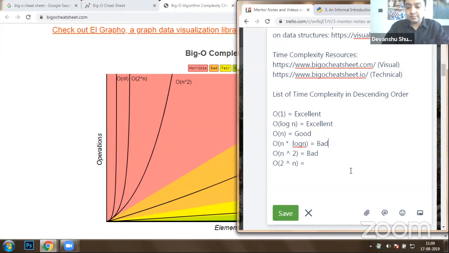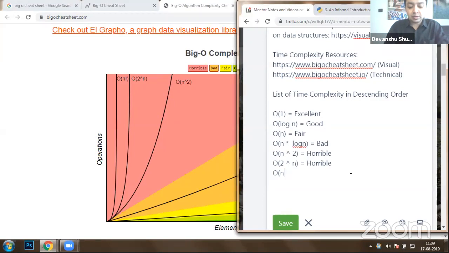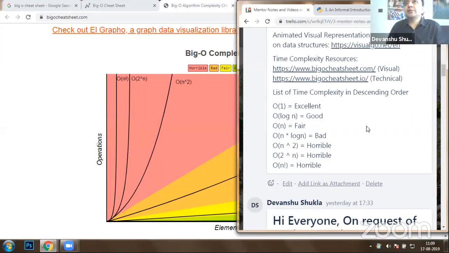Okay, fair. So that's fair. Okay, then you have 2 raised to the power n. This is also bad, or let's say it's horrible. This one is bad. This one is fair. This one is good. Okay, and big O of 2 raised to the power n is horrible, and big O of n factorial, this is horrible. Is that clear? So these are your time complexities and you should know about it.